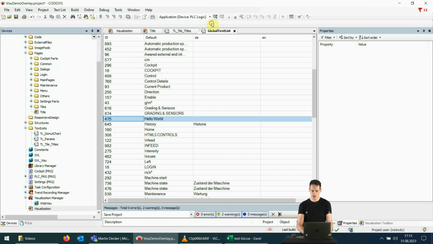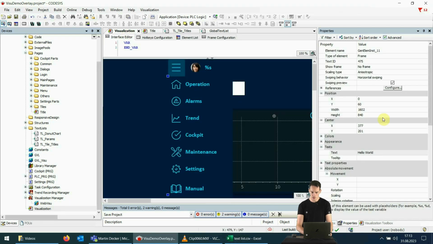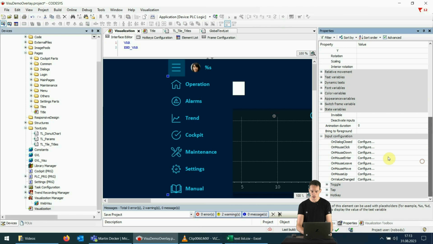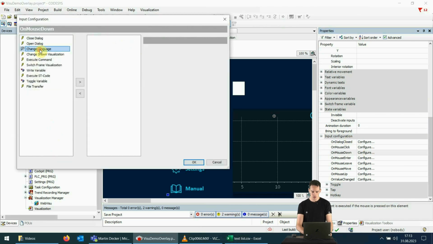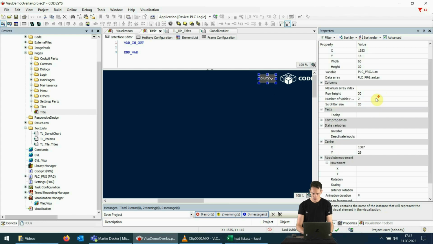But how can we actually integrate a language switcher into our visualization? One option, for example, is to define a change language action upon input on an element. Another option, which we chose in the demo project as well, because we think it is a smart and user-friendly way to implement the language switcher, is to use an array combo box. An array with different languages is defined, and also an integer variable gets created, over which we will later choose the languages in the combo box.